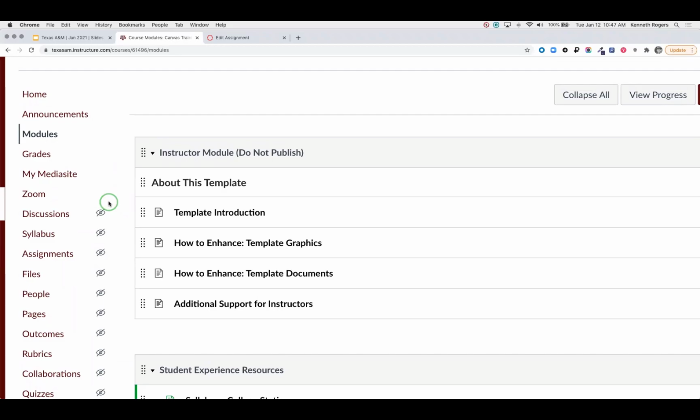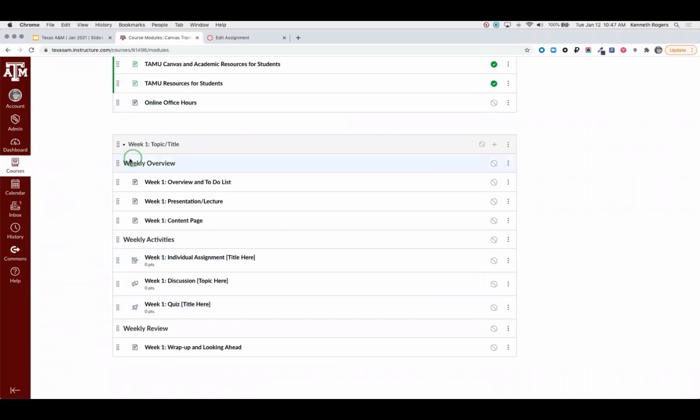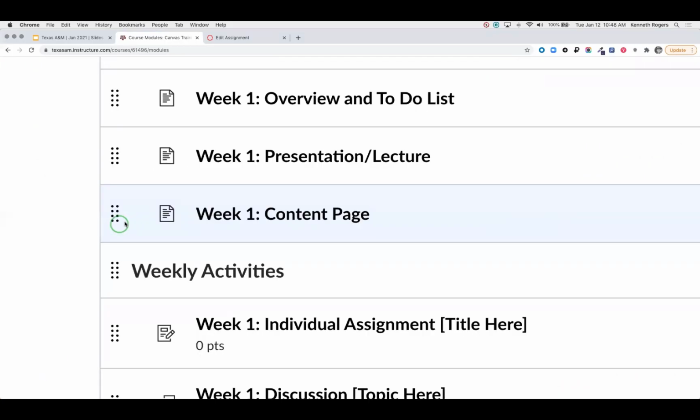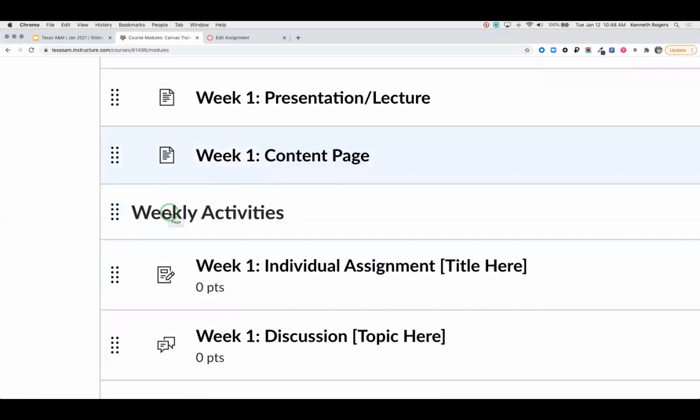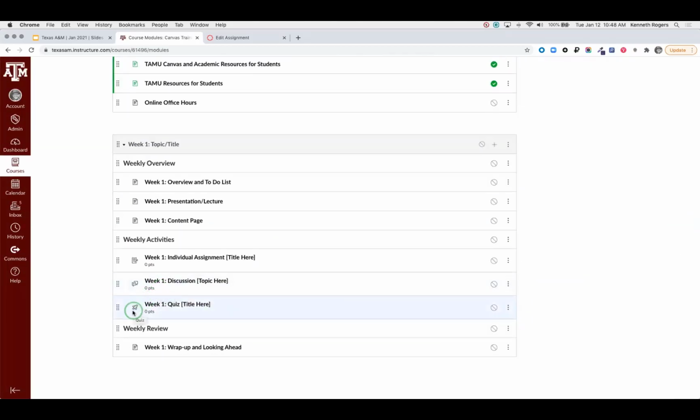But whenever we develop our modules, notice on this template module, we can do a weekly overview with pages. First of all, notice these little icons. That's the little page icon. Weekly activities with an assignment, a discussion, and a quiz, and then a weekly review with a wrap up. We can lay it out for them so that it makes sense to them.